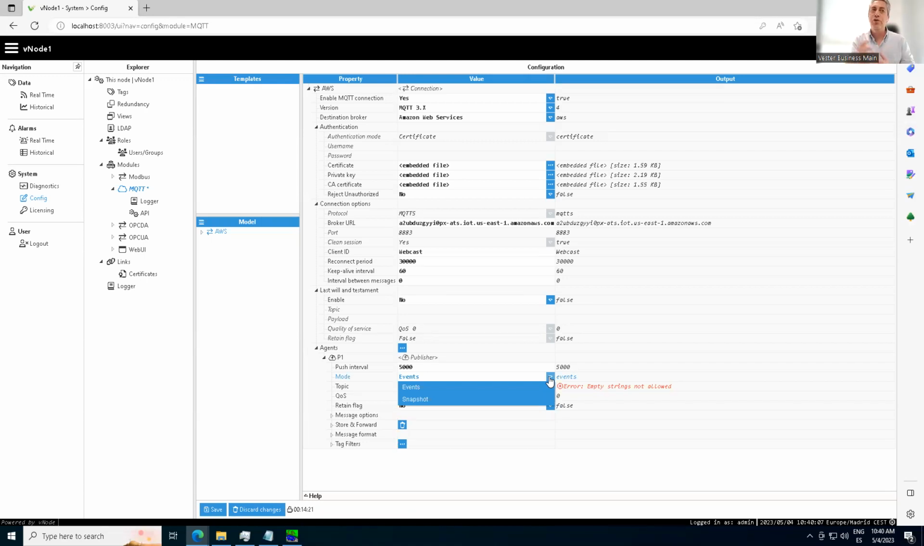So I have 2 options. So I can collect, and then every 5 seconds push all this data to AWS, and then again collect changes, data, and again push it to Amazon. That would be uploading events. Or snapshot would be just I will read the data every 5 seconds, and the value of the tags in that specific moment, only those values are going to be uploaded to AWS.